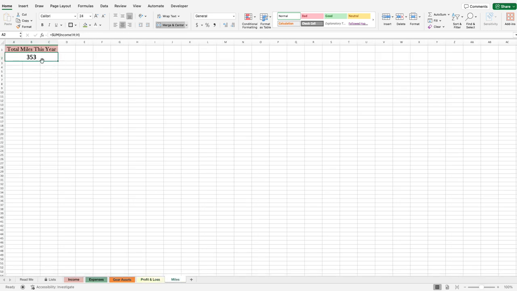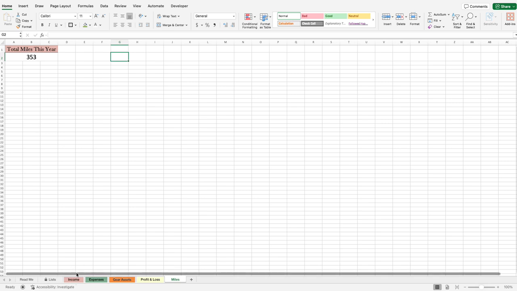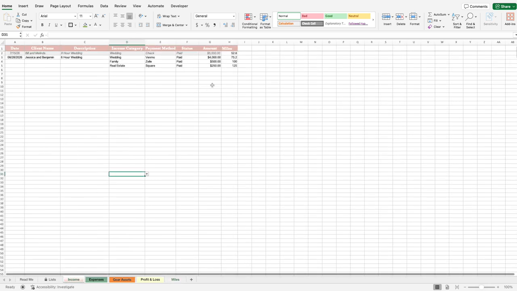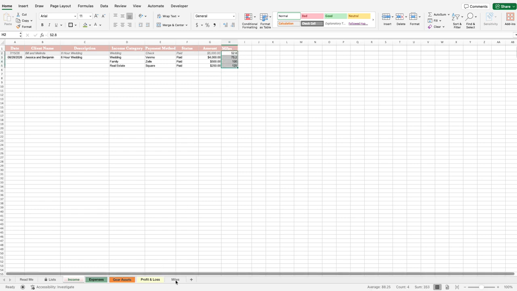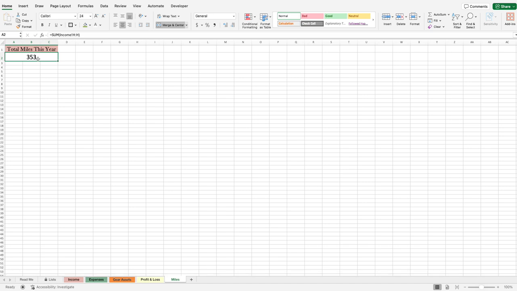Mileage doesn't really matter here so much, because if you head over to miles, you will see this year we've traveled 353 miles on my vehicle. So this is per vehicle. If you want to add a second vehicle, you just copy this over and add another vehicle here. Whenever you're tracking your miles here, at the end of the year you will have a total, and then your tax person can multiply that total to give you one fat expense.